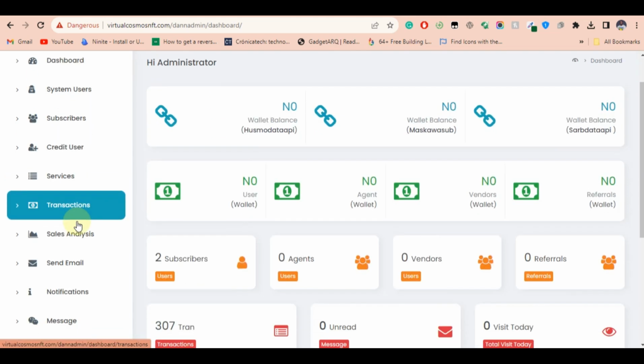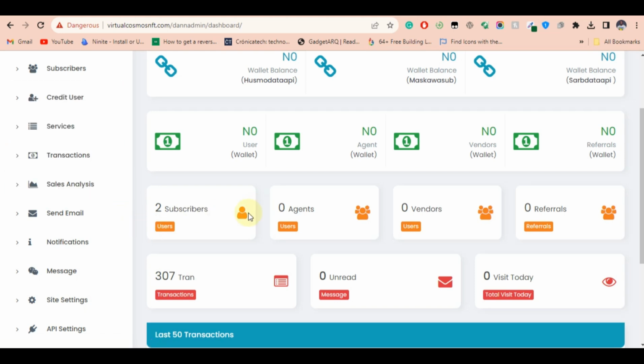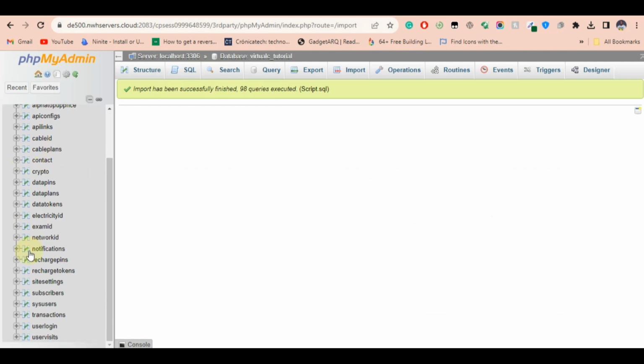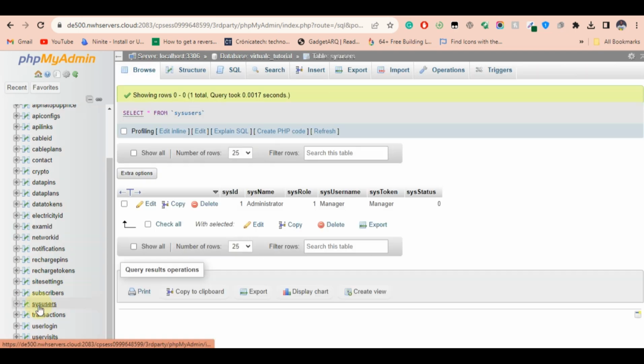So you guys will be wondering about the password that I used to log into this admin area. You can easily find that by going to your phpMyAdmin. Once you come into your phpMyAdmin, then you click on system user. So you can see the username is manager and the system token is manager, which is this is your username and this is the password. You can see both of them are manager. So once you put in this manager into the admin login page, then you are going to be redirected to this dashboard.